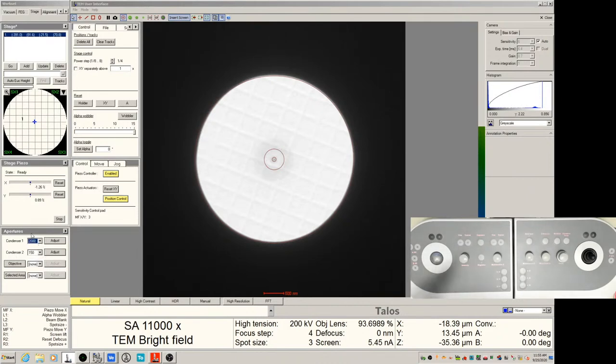You don't have to change anything on condenser one. And on condenser two, there are four different apertures. In this drop down box, you can see 150, 70, 50, and 20. Usually if your sample is not that beam sensitive, you can just use 150 for the TEM mode. In STEM mode, we're going to change that later. But in the TEM mode, we usually use 150.